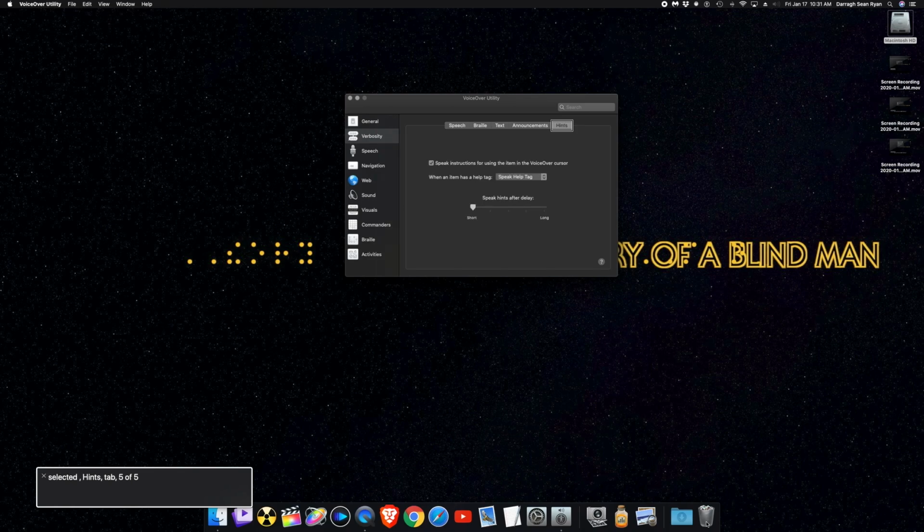Selected. Hints. When you first start using VoiceOver, this may be handy in the beginning. Speak instructions for using the item in the VoiceOver cursor. Checked checkbox. You are currently on a checkbox. To select or deselect this checkbox, press Control, Option, Space. And as you could tell, that last descriptive sentence is hints. So if I was to uncheck this... Uncheck speak instructions for using the item in the VoiceOver cursor. Checkbox.